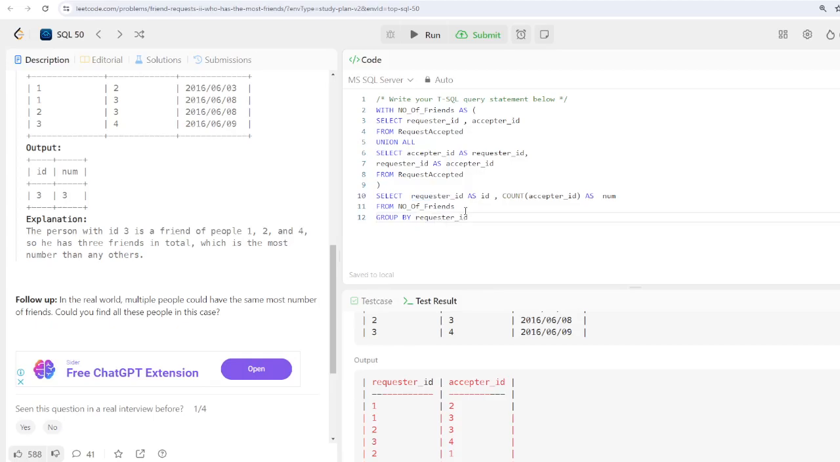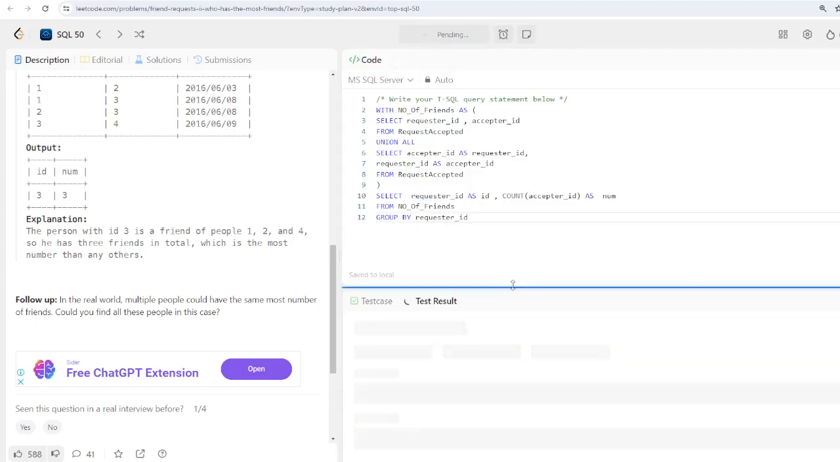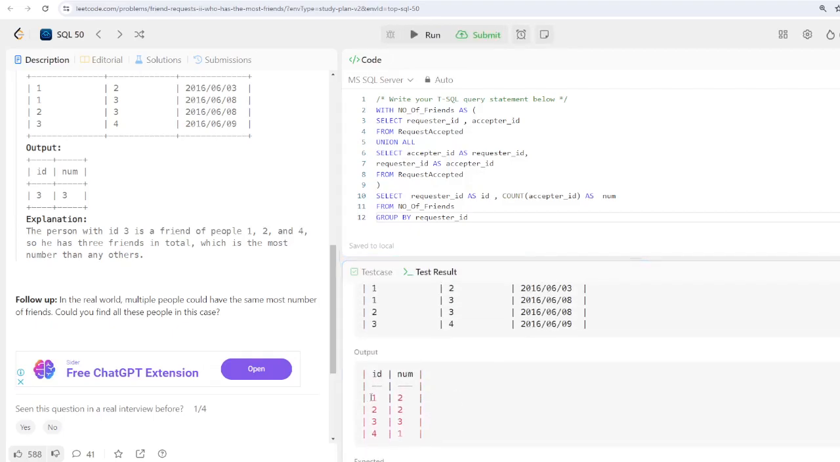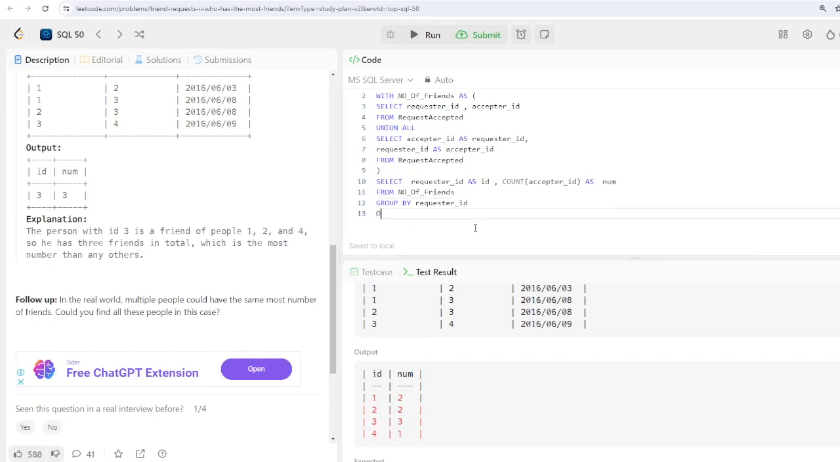Okay, and now when you run this query, you will get for each requester the total number of friends they have. So in the output, 1 has 2, 2 has 2, 3 has 3 and 4 has 1. So I want to find the person with the most number of friends. So this is basically 3. So what I can do is order by this num column in descending order. So this will come first. So let's do it quickly. So order by this in descending order, and now this row will come first.